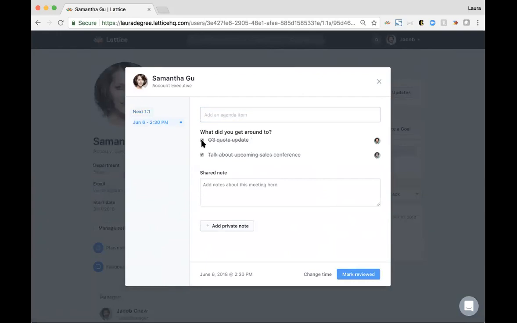As a manager, you'll be able to add a shared note here of all the notes that were taken during your one-on-one. Both you and your employee will have visibility into those notes. You can also add a private note here. This private note is only visible by you, and it is a good way to keep notes of anything that you want to remind just yourself that was discussed in that one-on-one.